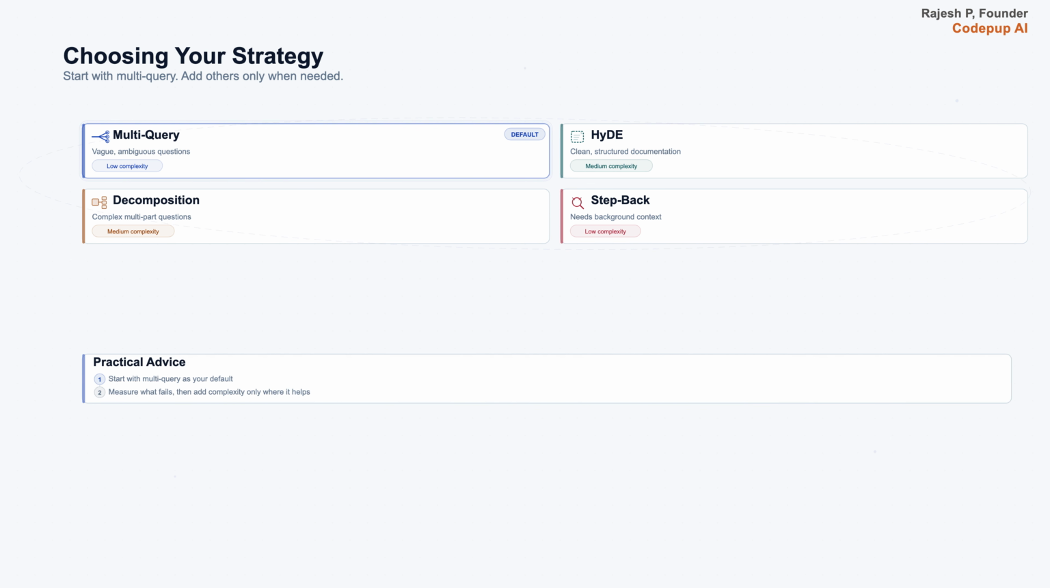In practice, most production systems start with multi-query and only add the others when they see specific failure patterns. Start simple. Measure what fails. Add complexity only where it helps.